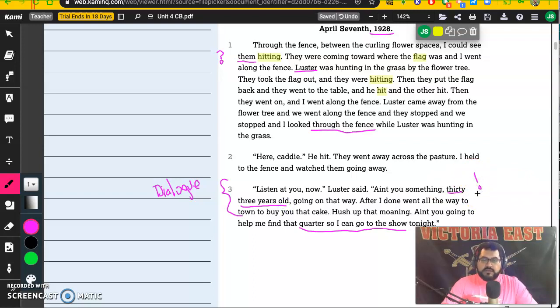So what voices do you hear? Besides the voice of the narrator, you hear a golfer saying, "Here, caddy." And then Luster reprimands the narrator for moaning and not helping to search for the quarter. And the relationships at play. It seems like Luster is speaking to the narrator almost like a parent, referring to buying the narrator cake and trying to direct his actions.